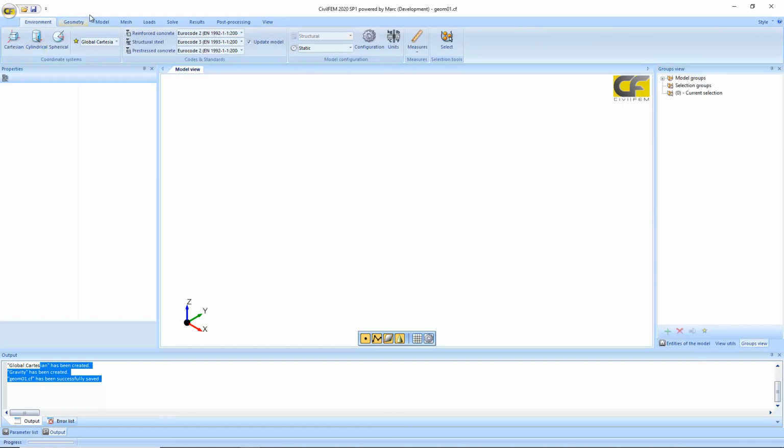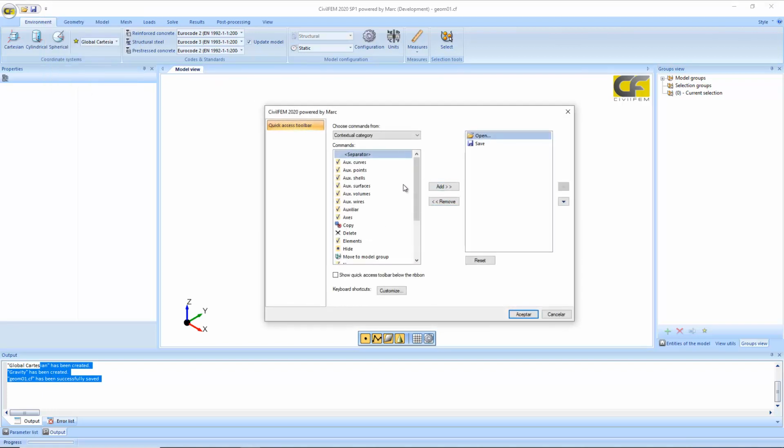Another way of customizing the software is adding quick buttons here, the quick access toolbar. We can add the folder open and save the model, but you can always set more commands here. Depending on the category, you can set, for example, a concrete material if you want. It will be added here as well.